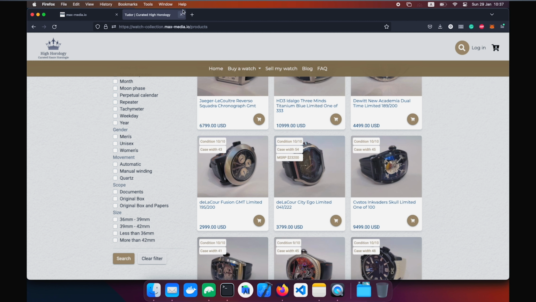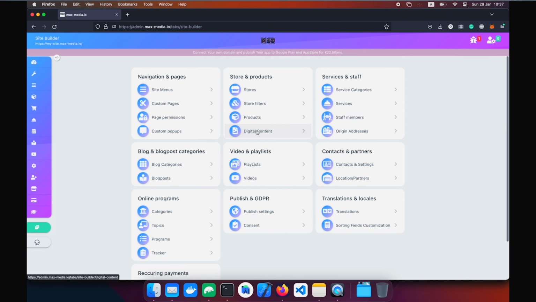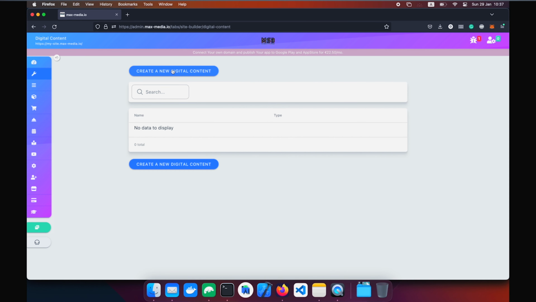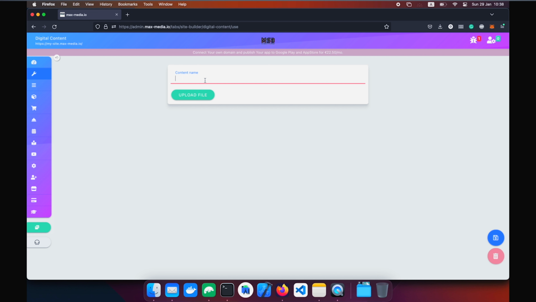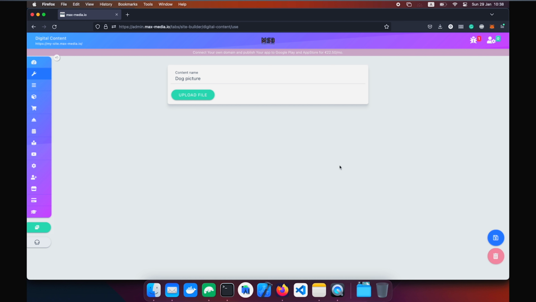All right. And finally, we have digital products. So if we go to digital content, we can create a new digital content, give it a name. So this would be a dog picture, and then I can upload a file that is going to be received by the user after they have made a payment. However, to create a payment for a digital product, you need to use online payments, which we are going to get to in a few sections.